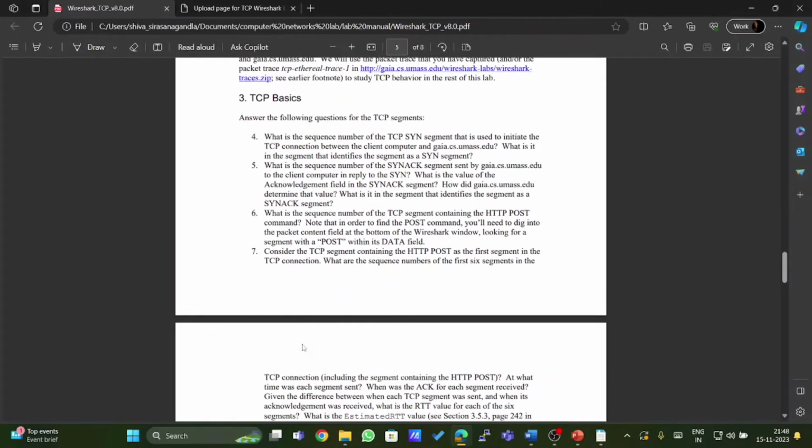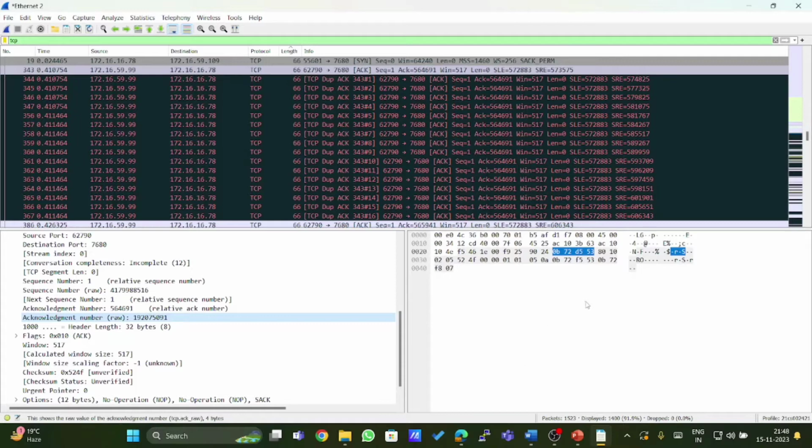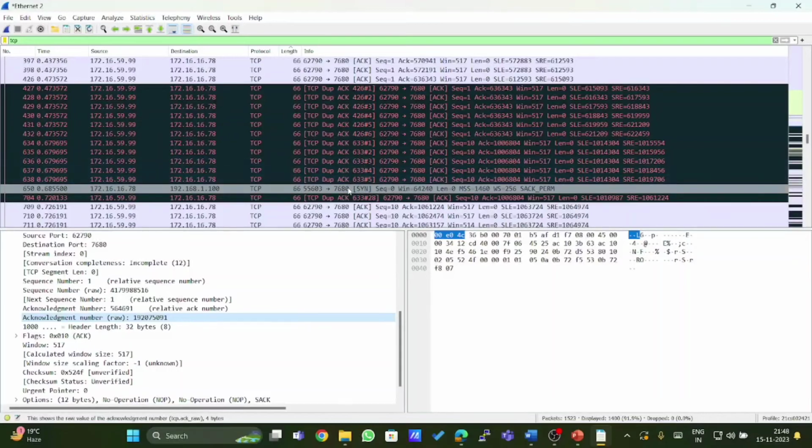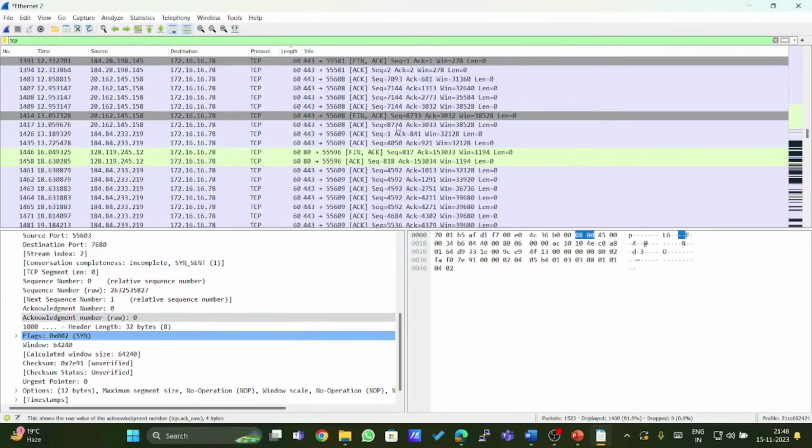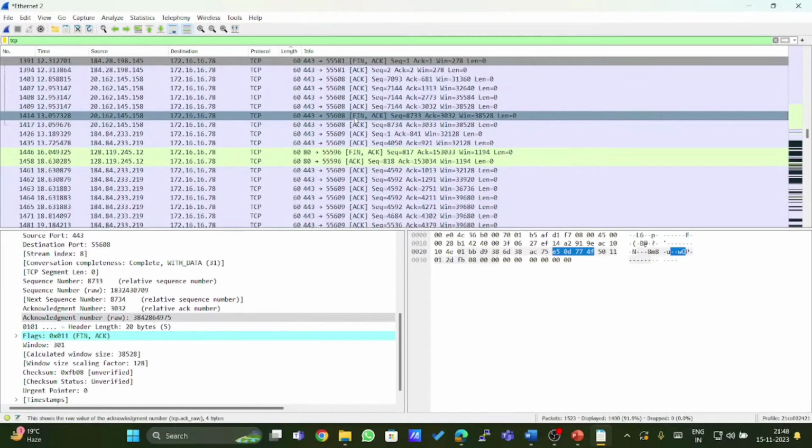What is the sequence number of the TCP segment containing the HTTP POST? Now we are going to look at the ASCII code, where we will get the POST. So now we have to select the segment which contains the POST. Let me check for the POST.